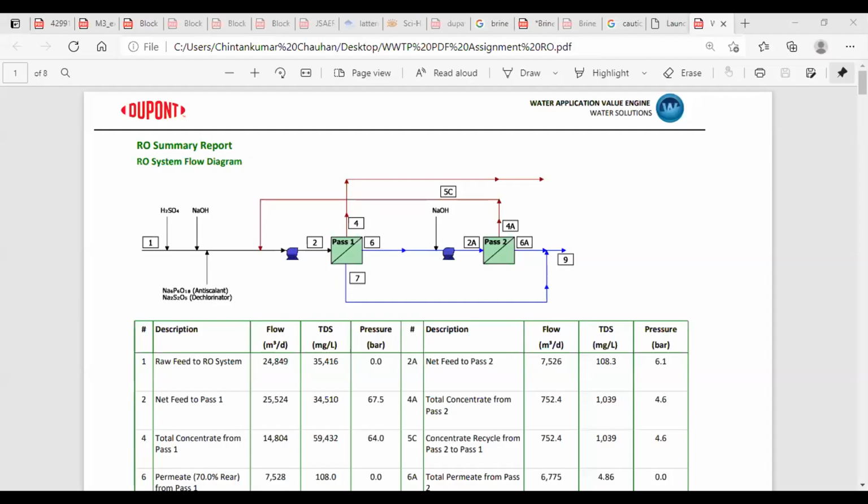So just a second. Let me... Yeah, can you please share it? Yeah, Professor. Can you see, Professor? No. One minute. Yeah, this report. Oh yes, I can see that.